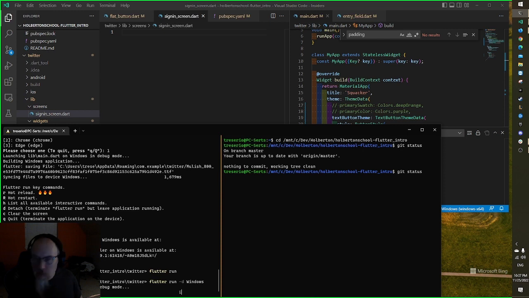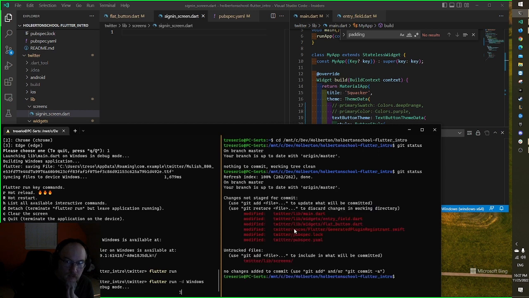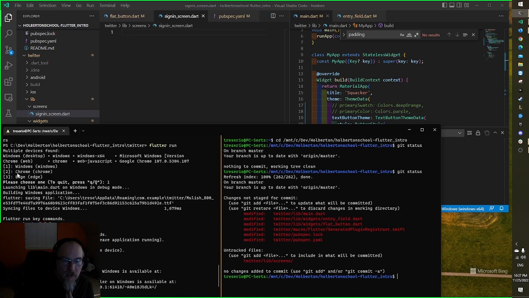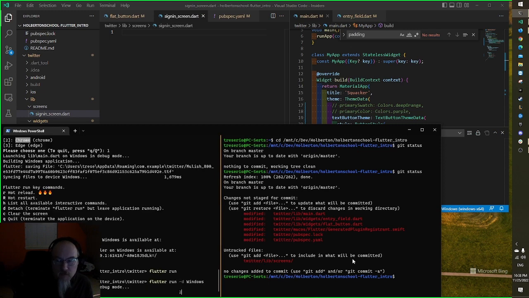What the heck? I guess this is. Oh, when you do that, what does that do? That just designates this, makes it go straight to Windows, so you don't have to go through that list. That's dash d, and then Chrome or Windows or Edge. I did not know that.